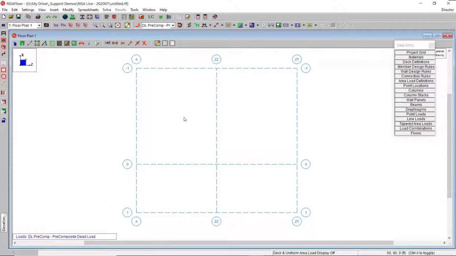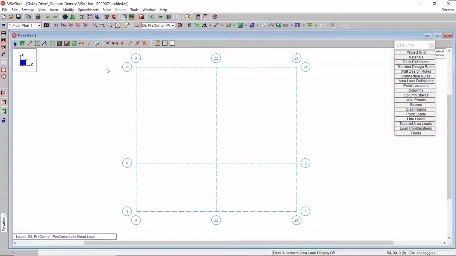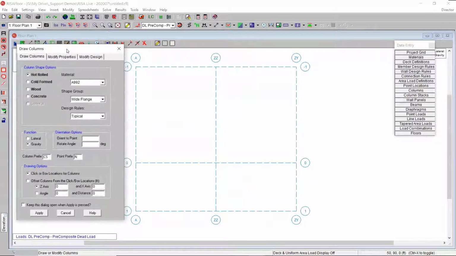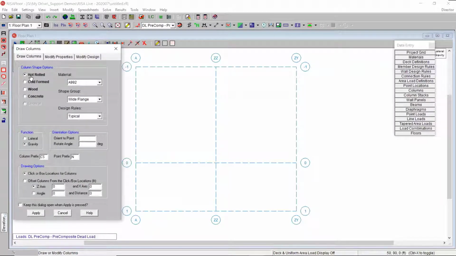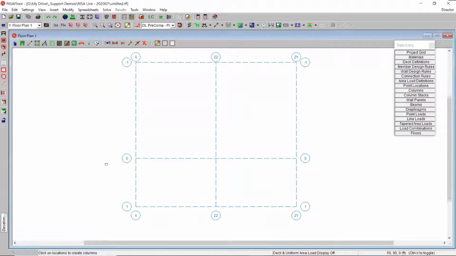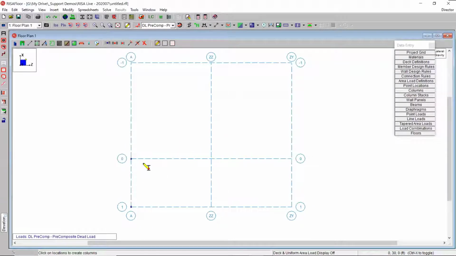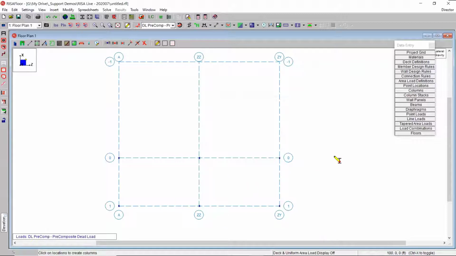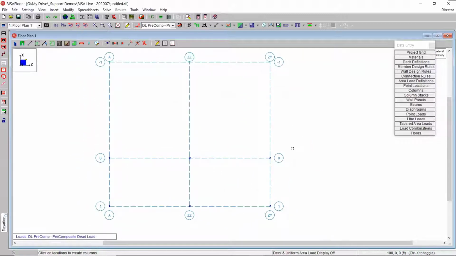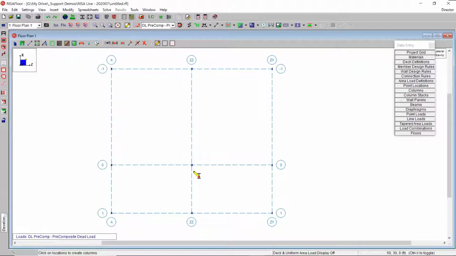We will start with the columns. To draw the columns, we need to turn on the drawing tools, which is very similar in all the RISA programs. If we go to the draw column button, click on it. Here I will just use some hot rolled wide flange columns to support my joist. If I click apply, I can either drop these columns by clicking individual joints, or I can just box over some areas, and the program is smart enough to drop the columns at intersection joints of these grid lines.